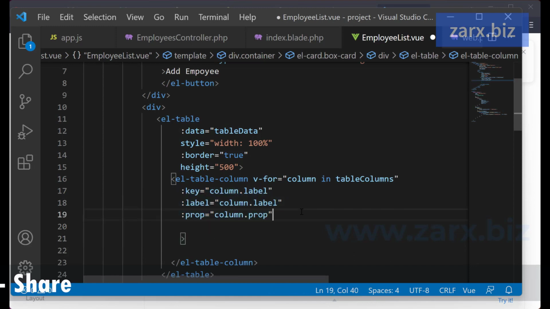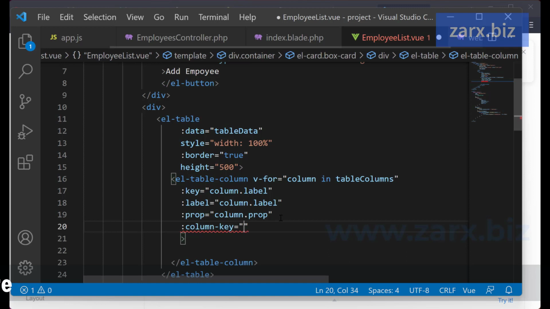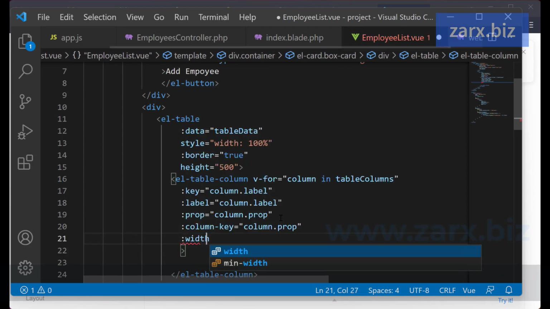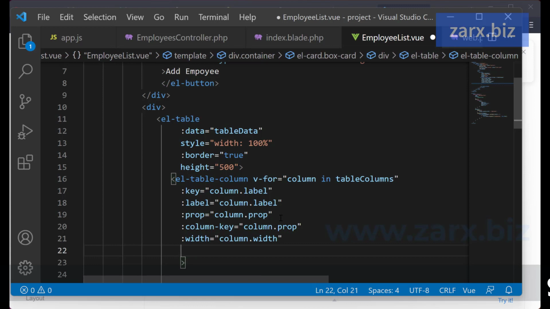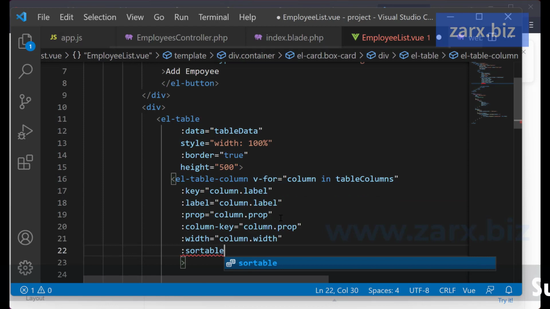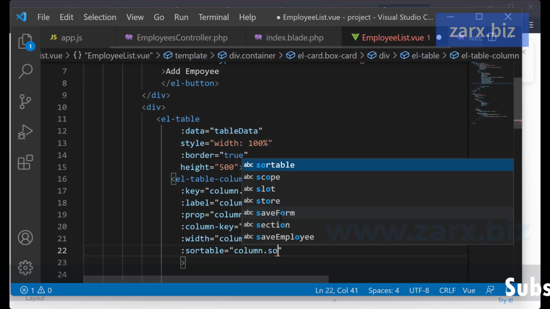So I'm just gonna add more. So we need to pass here a column key. All right, and that's going to be column dot prop. Now here I want to have width to the column, so whatever width we pass, so we say column dot width. Also we need to have the sortable, so sortable, and it's going to be column dot sortable.